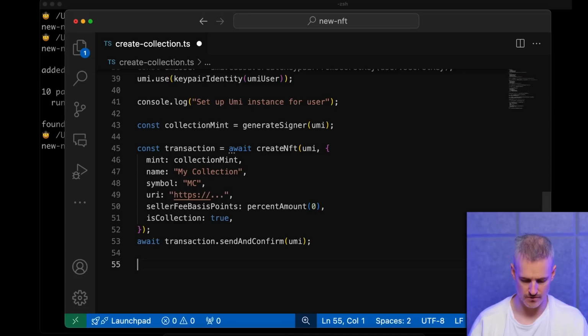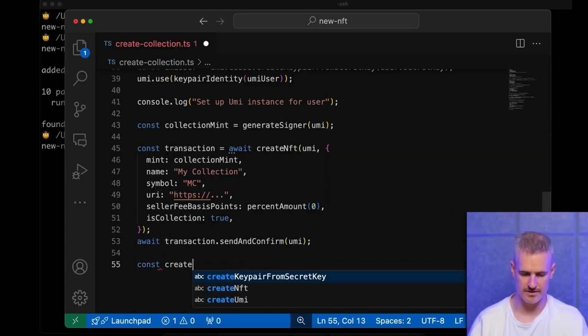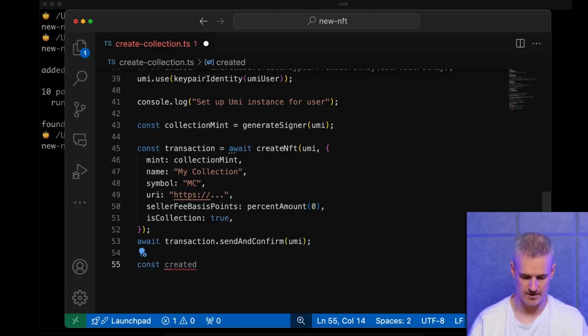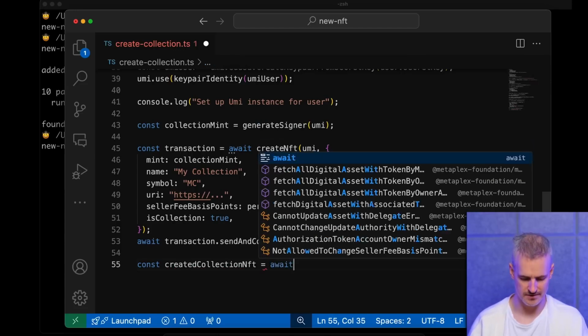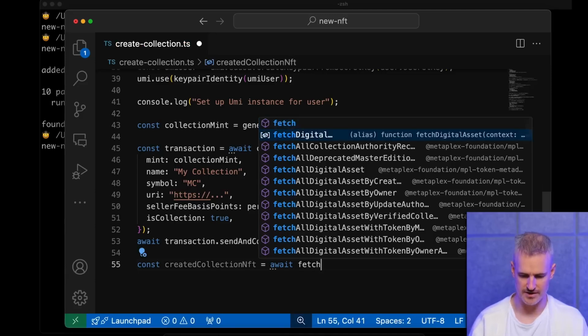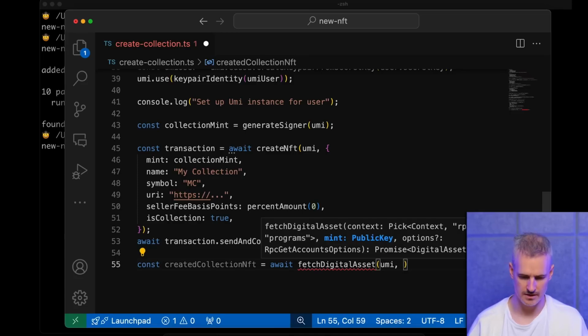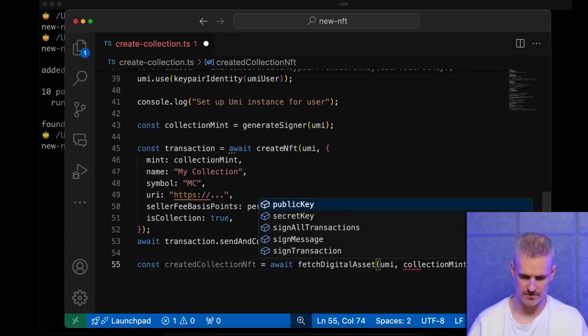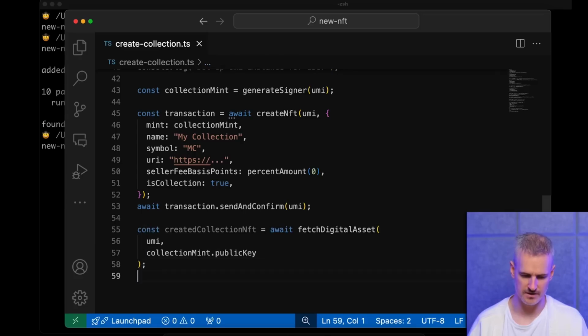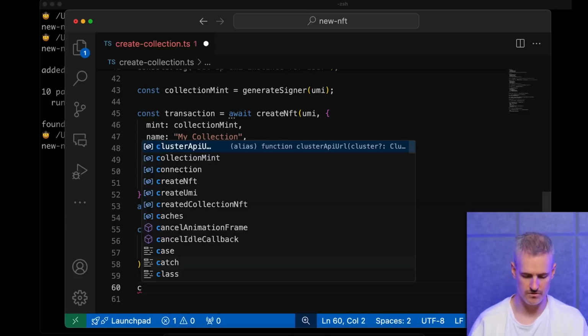We're going to actually fetch the NFT that we've just made. So const created collection NFT equals await fetch digital asset UMI, and then we say collection mint dot public key. Yeah, fetch the NFT for the collection at that address, and then we are done. So console.log.